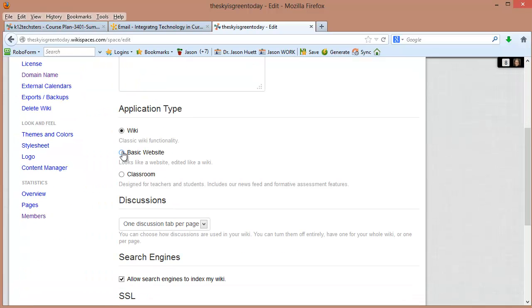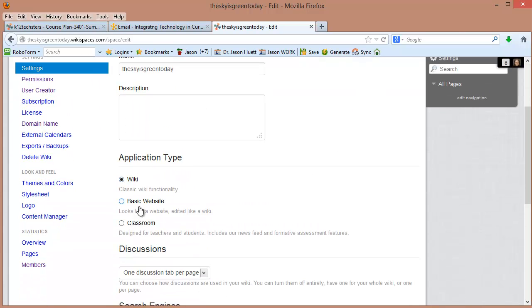And again, like what I was suggesting earlier, for this class, you could actually make yours a basic website if you prefer. Either of those options will be fine. Just make sure you add me to it if it's private.